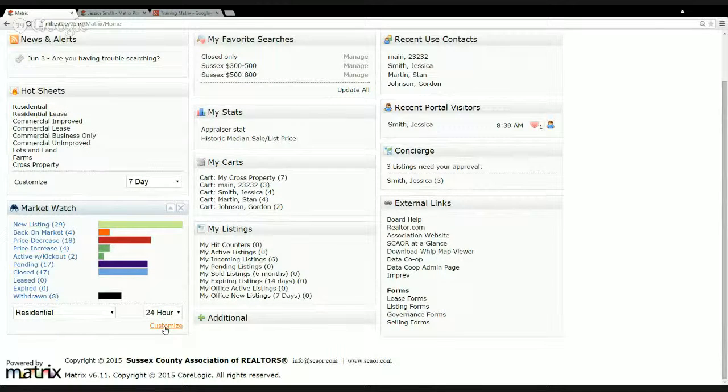So if you want to customize it to be a different market, you can customize that one to be some other type of properties, or you can customize it to be the same and you'll have a graphical view to look at. You can look at the different categories individually, that type of thing.